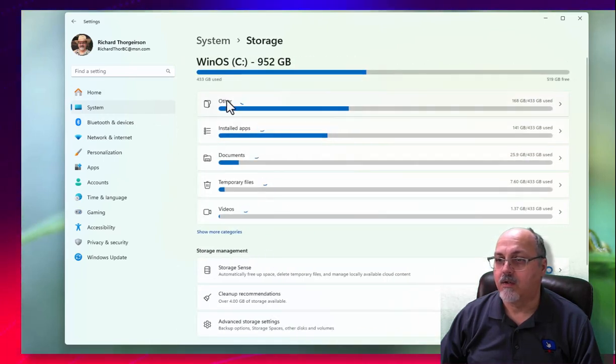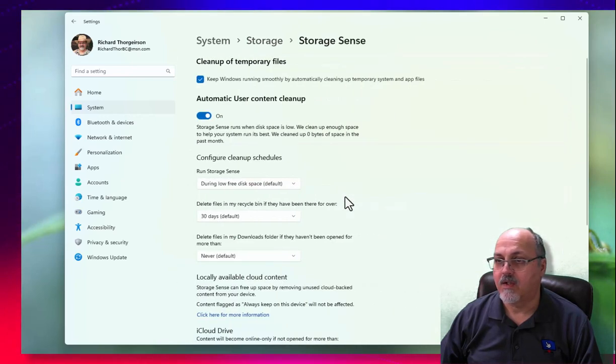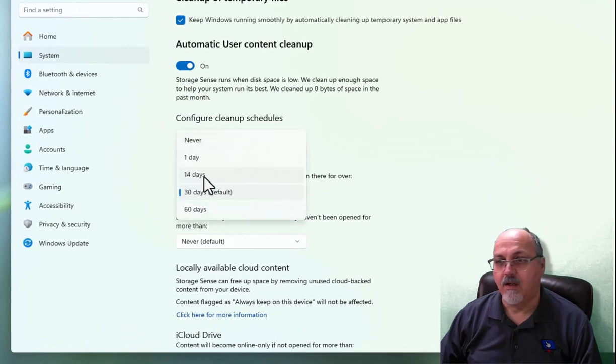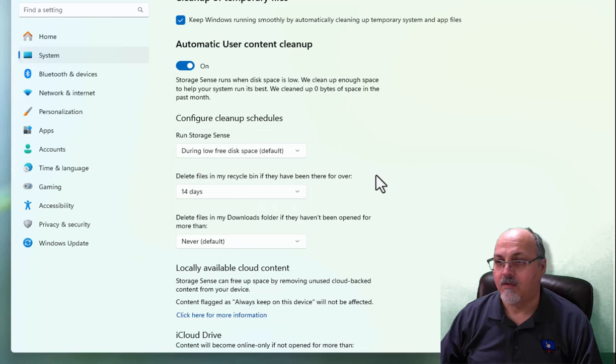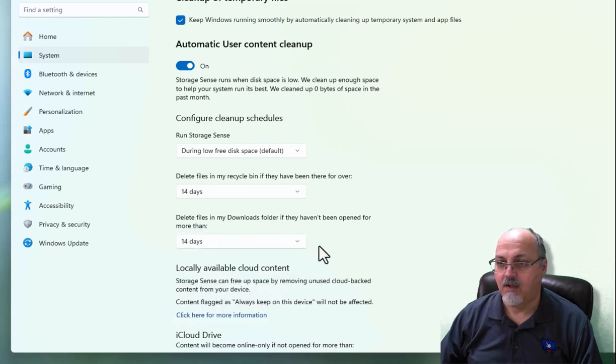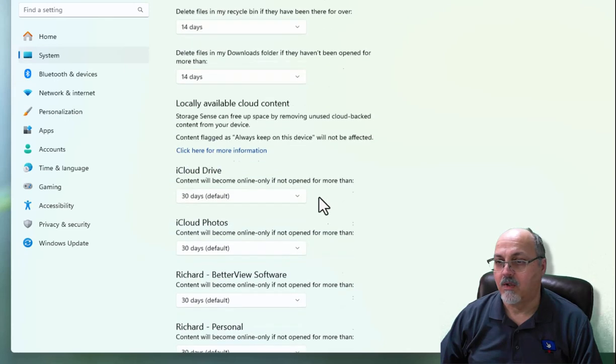Clicking on storage, we can see it's calculating how much is on the hard drive right now. Here's Storage Sense, which is turned on. So again, clicking on Storage Sense, we have how often does it run, deleting files in the recycle bin. I'm going to say if a file's been there for 14 days, get rid of it. For the downloads folder, same thing. I'm going to say if they've been there for 14 days and I haven't touched them, clean up my computer.